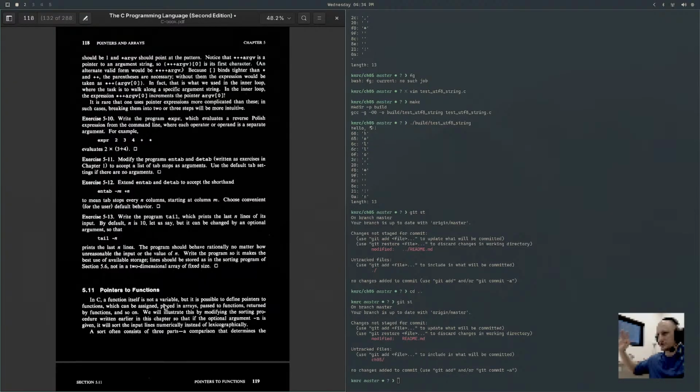Pointers to functions. Finally, something a little bit interesting. Function pointers. In C, a function itself is not a variable, but it is possible to define pointers to functions, which can be assigned, placed in arrays, passed to functions, returned by functions, and so on, and most importantly, called.